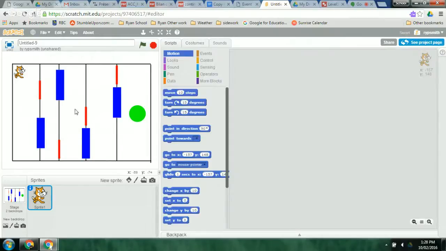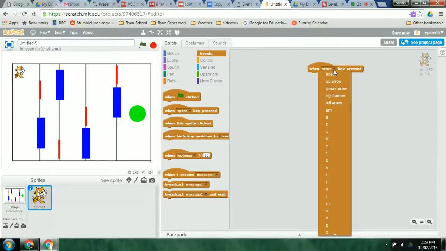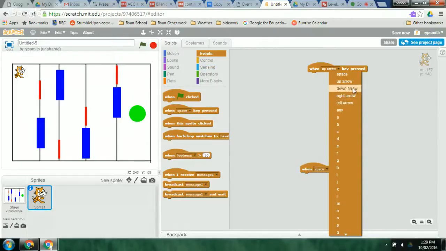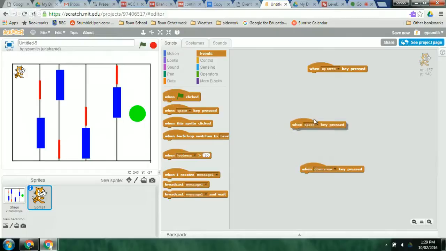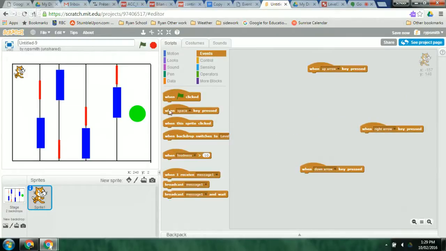So now I click back on my scripts, and within my scripts, I need to make sure that the cat is ready to sense. So I go to this, and I replace in my moving. So there's my up arrow, here's my down arrow, here's my right arrow, and here's my left arrow.